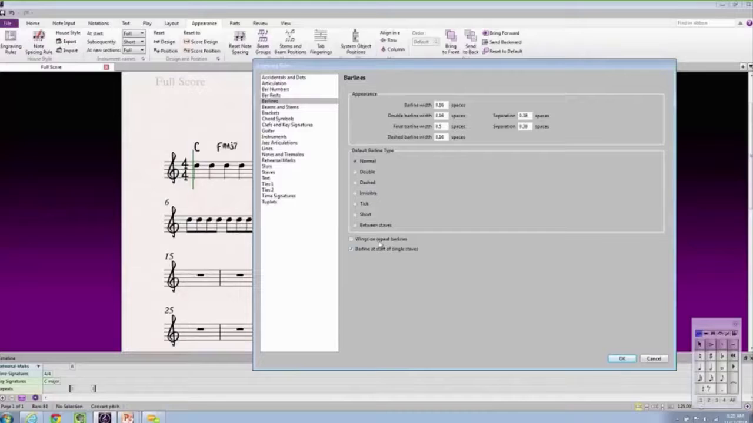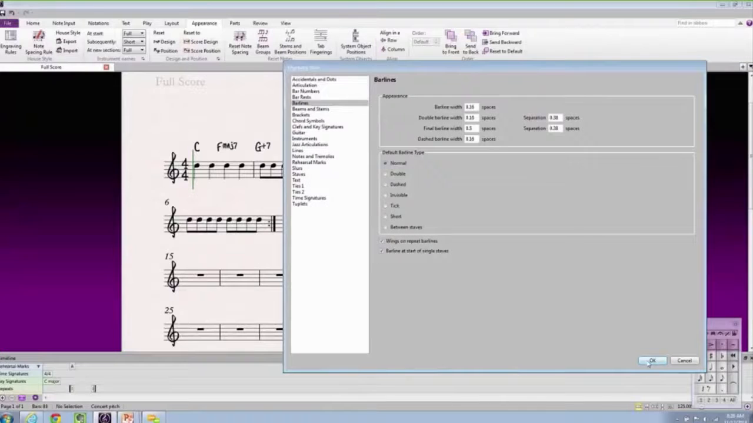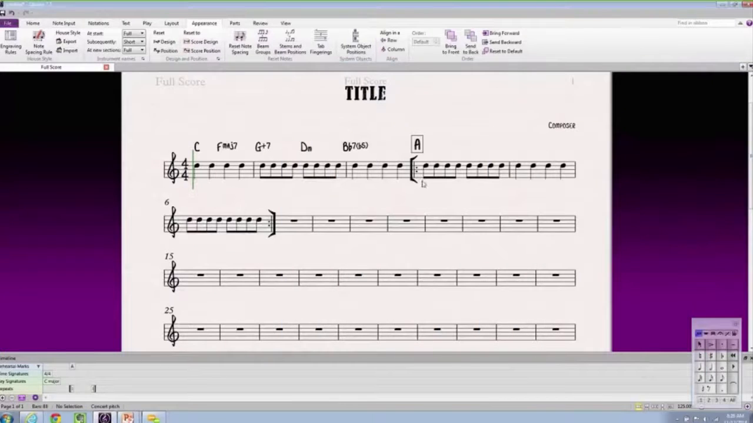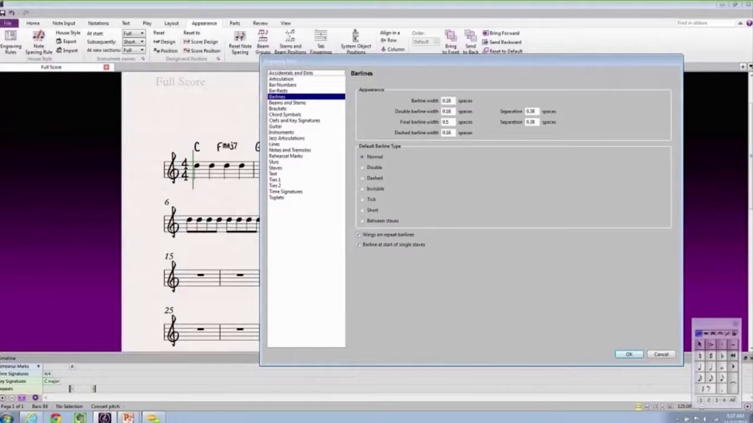And the other thing I'm going to mark in here is wings on repeat bar lines. If you look at our repeat here, it's nice and plain. But if I mark this box, it'll put some wings on it. I'll show you what that looks like. Put some wings on it. And it makes it easier to pick out the repeats. I like that setting. Oh, and of course you see there's a bar line now at the far left side of the staff.